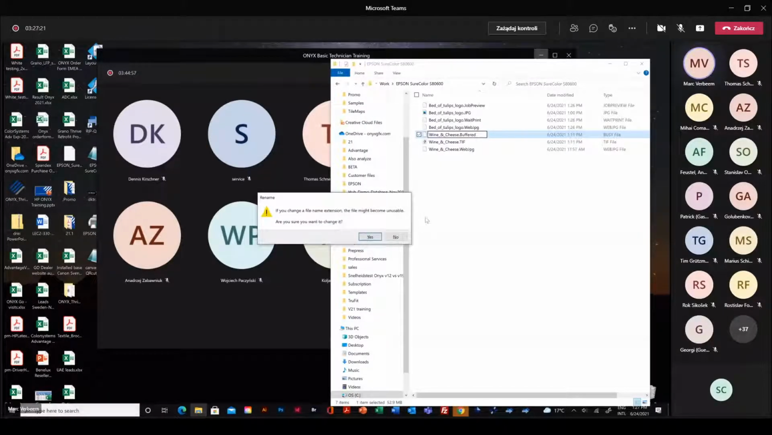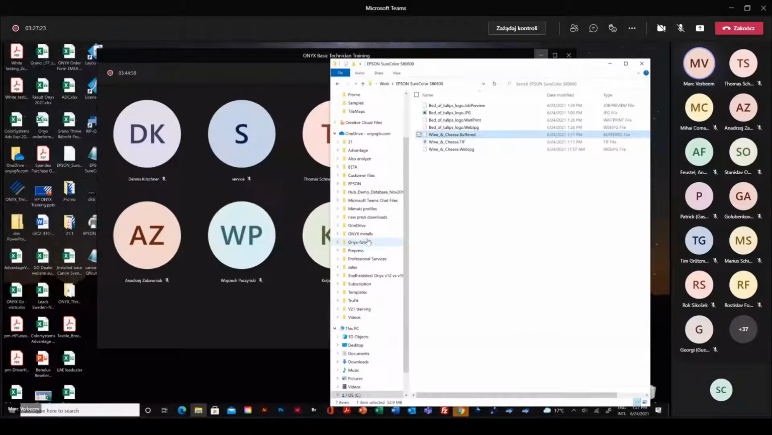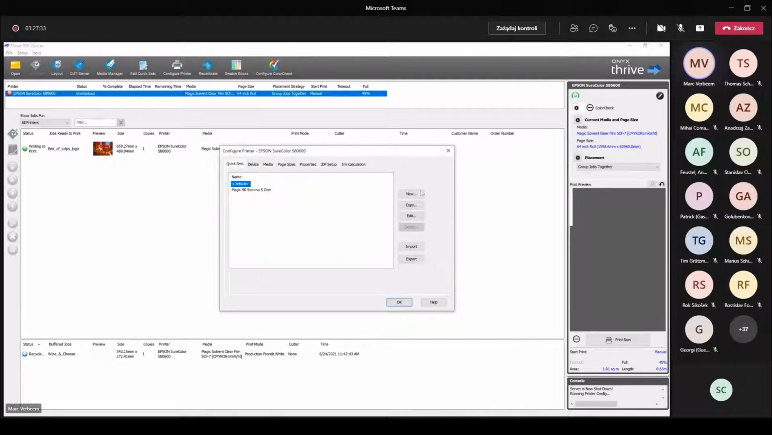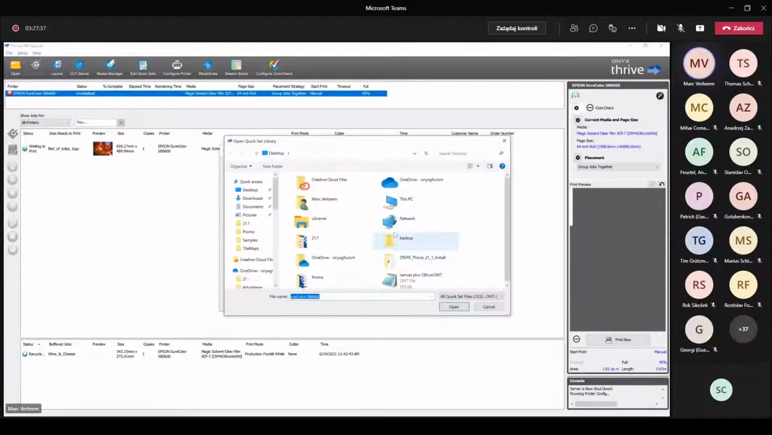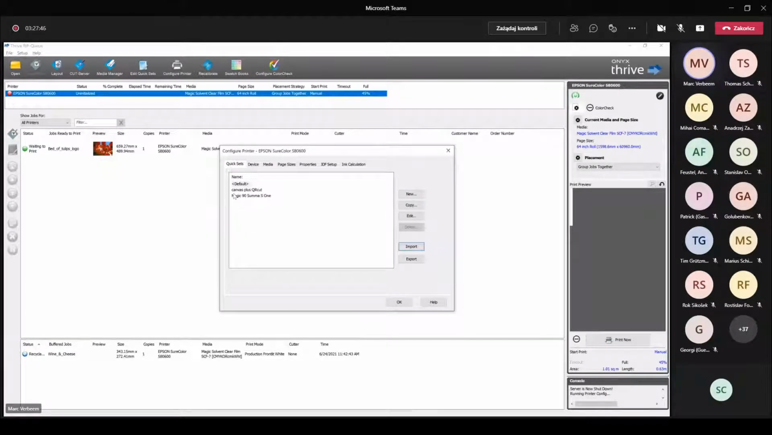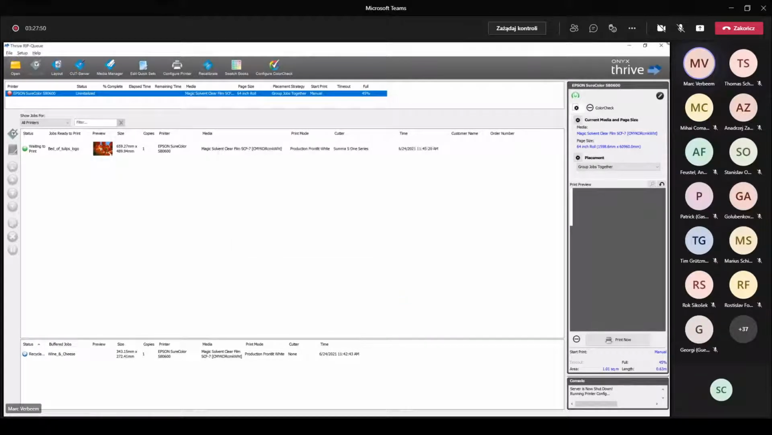Maila sobie też załączę. Make it like this. Jakbyś miał tam jechać. Now I should be able to go on there. Now I can go to configure printer. And now you will actually see that I have an import button here. So now I can go to import. Here's my canvas plus QR code. I can hit OK, import, and then I have a setting here, canvas plus QR code.